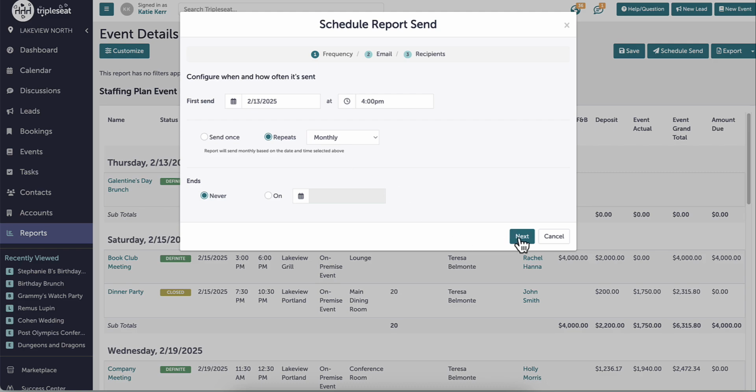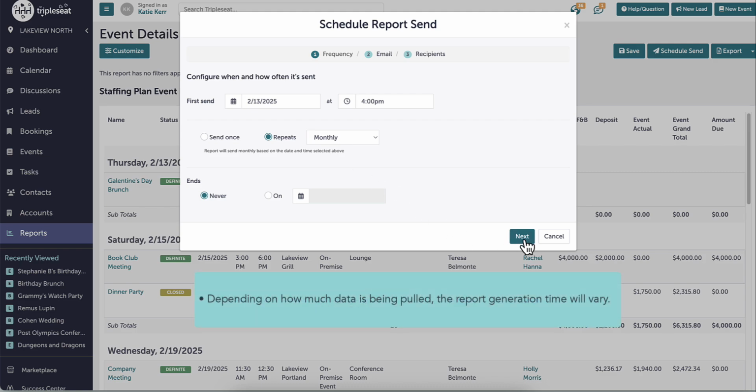The time I choose is the time when the report will start generating. Depending on how much data is being pulled, the report generation time will vary. A simple event report will arrive in the same minute, where reports with more rows will take longer to process and will not arrive in the user's email at that time.